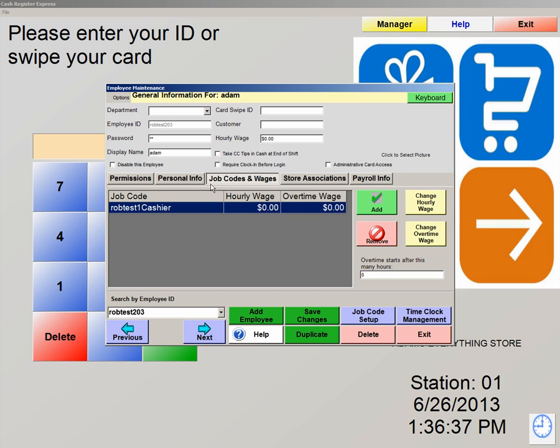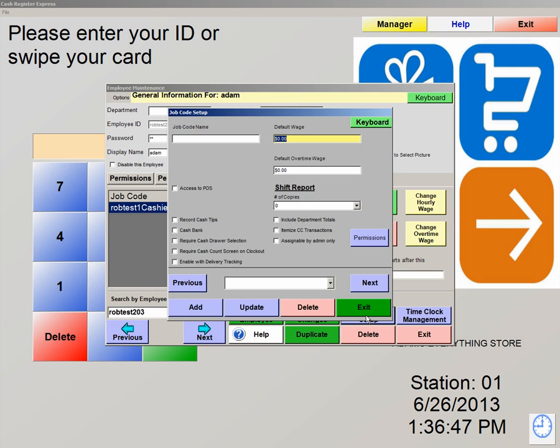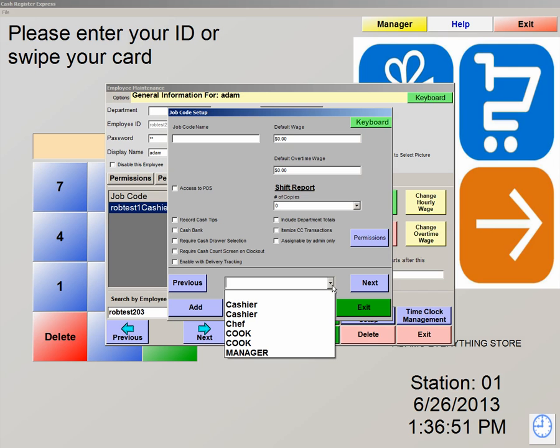So as I mentioned with job codes and wages, to create these different job codes, that's done in job code setup. So we're going to click on job code setup at the bottom of the screen here and show you how this works. In here, we have a couple of job codes. When you hit this drop down, it shows you all the job codes you have added into the system.